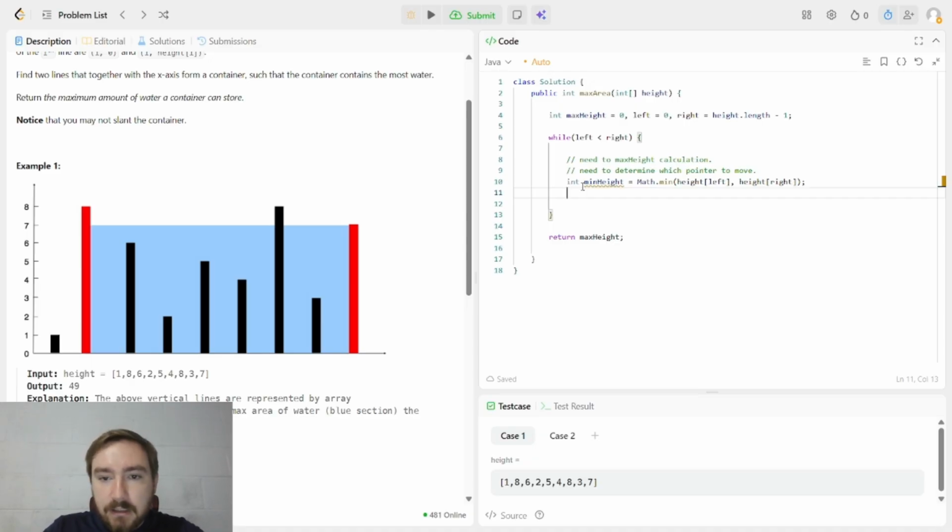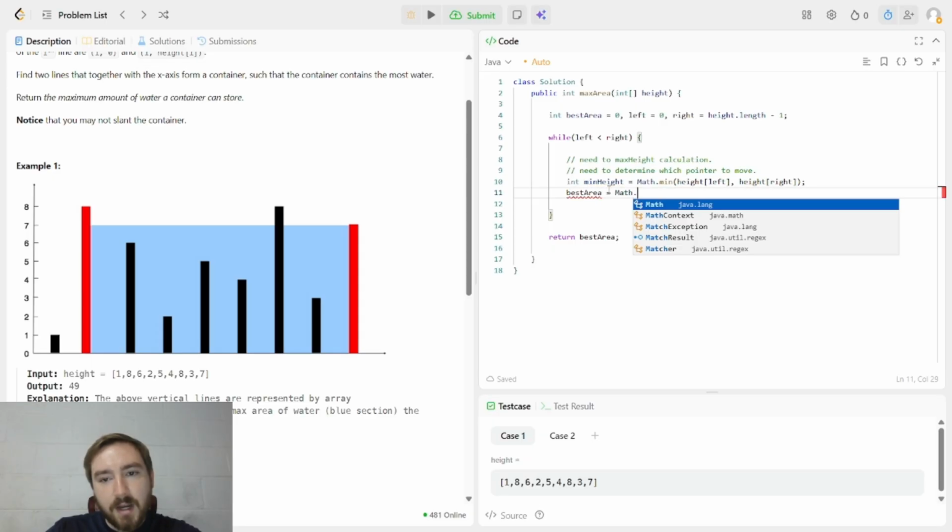Now, max height doesn't make sense here. I actually shouldn't say max height. So best area. I mean, the function is called max area, so we'll say best area. Okay. We'll say current best area equals. Actually, do we need to do a current best area? What about best area equal to math dot max best area?